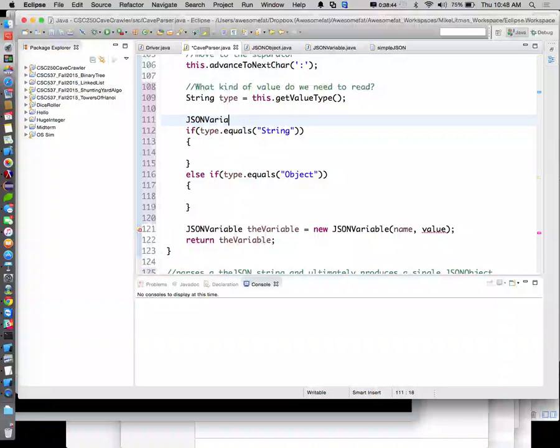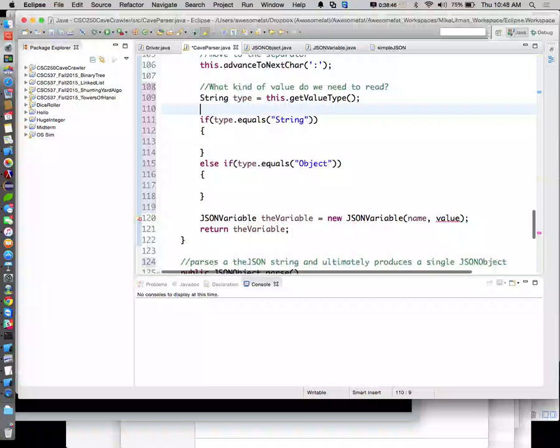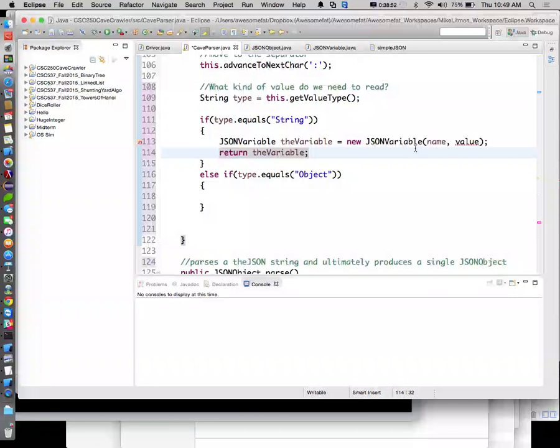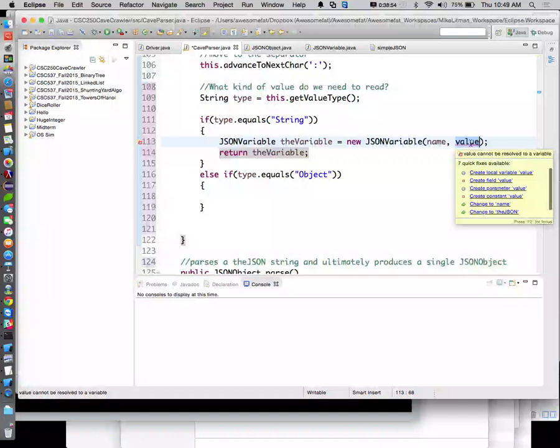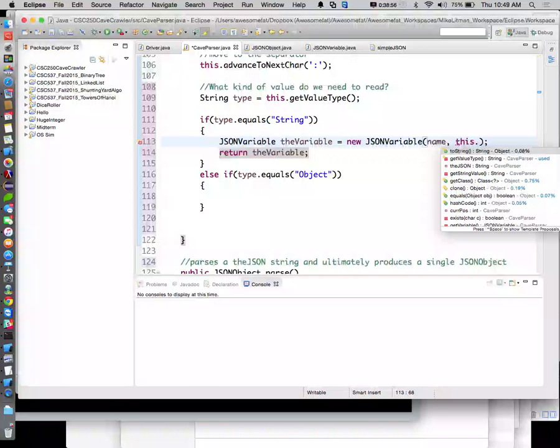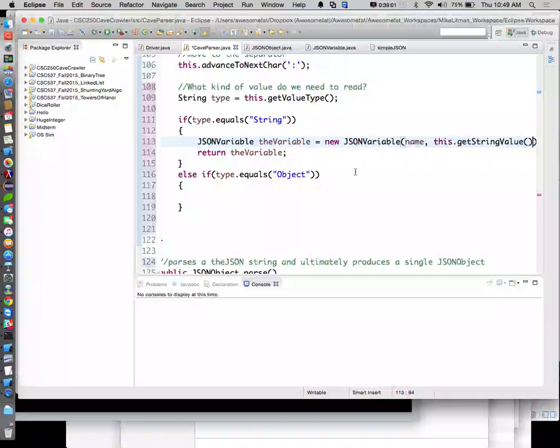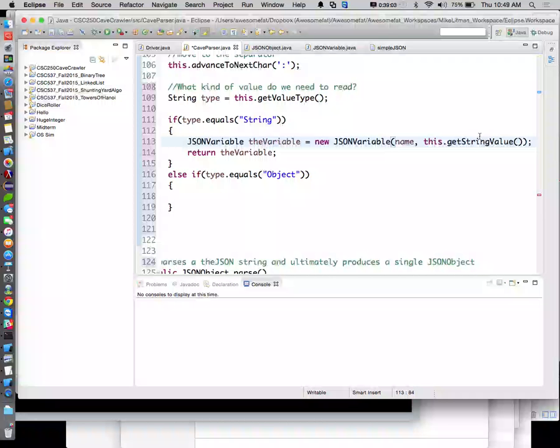Actually, let's just keep it all in one place. I'm going to take those two lines and we're going to just throw it in here for right now. If it's a string, go ahead and get the value of that string, and we're going to get the value by getStringValue. That's our function that knows how to get a value as a string. And then we're going to return that variable.